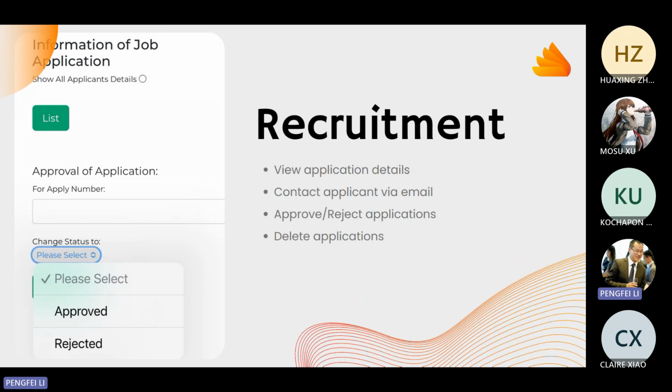The recruitment portal allows permanent staff to view all job applications, including applicants' contact information, skills, qualifications, preferred classes, and available time. Permanent staff can also approve and reject applications from the portal. The applicant can immediately know if their application has been approved or rejected by logging into the applicant portal.